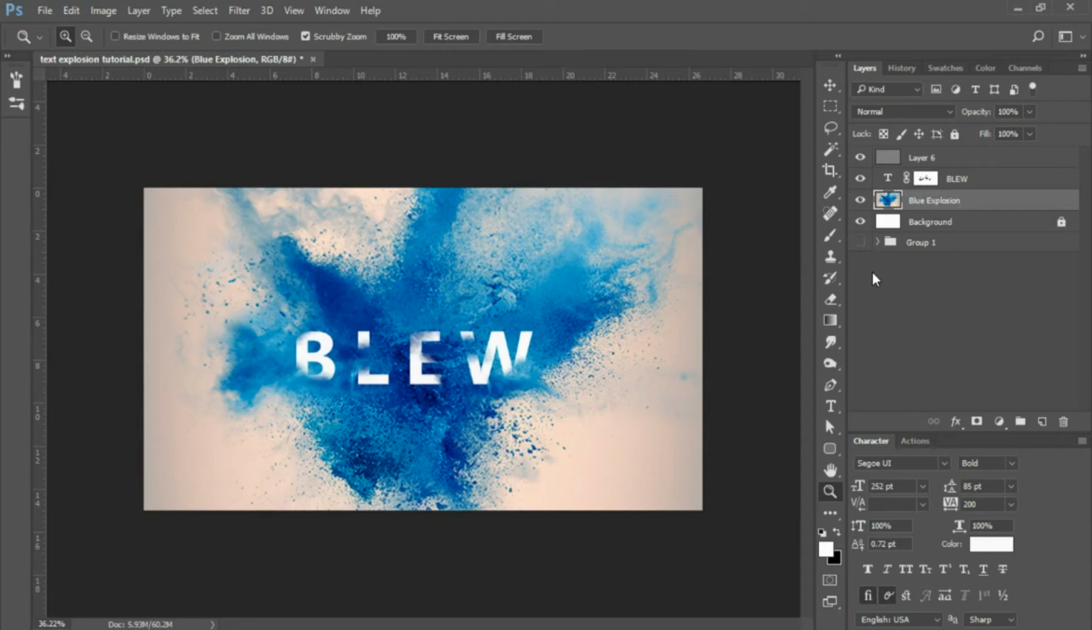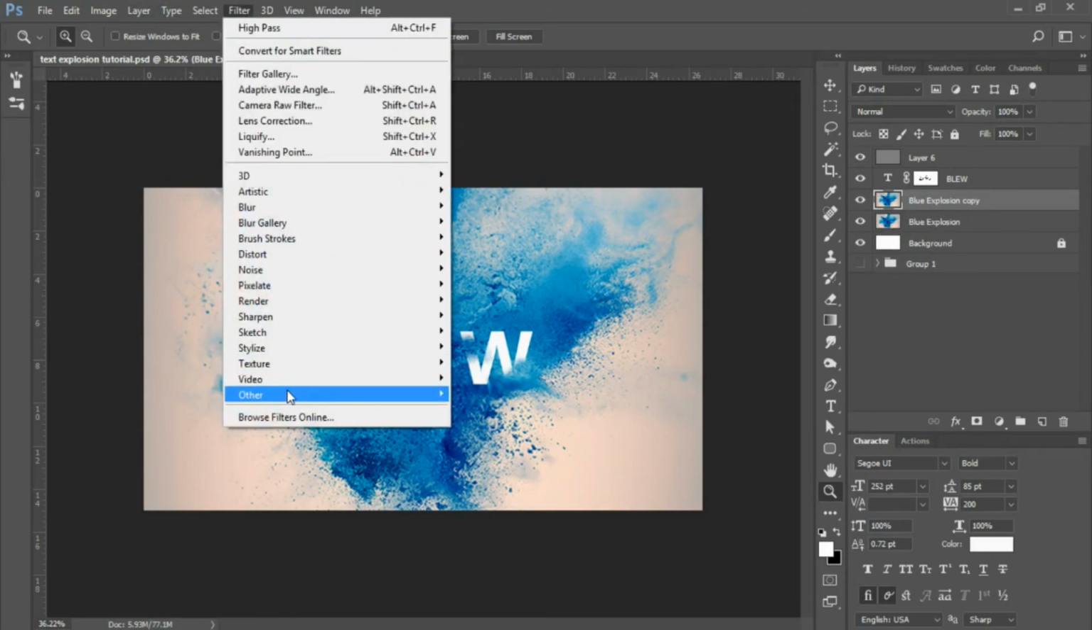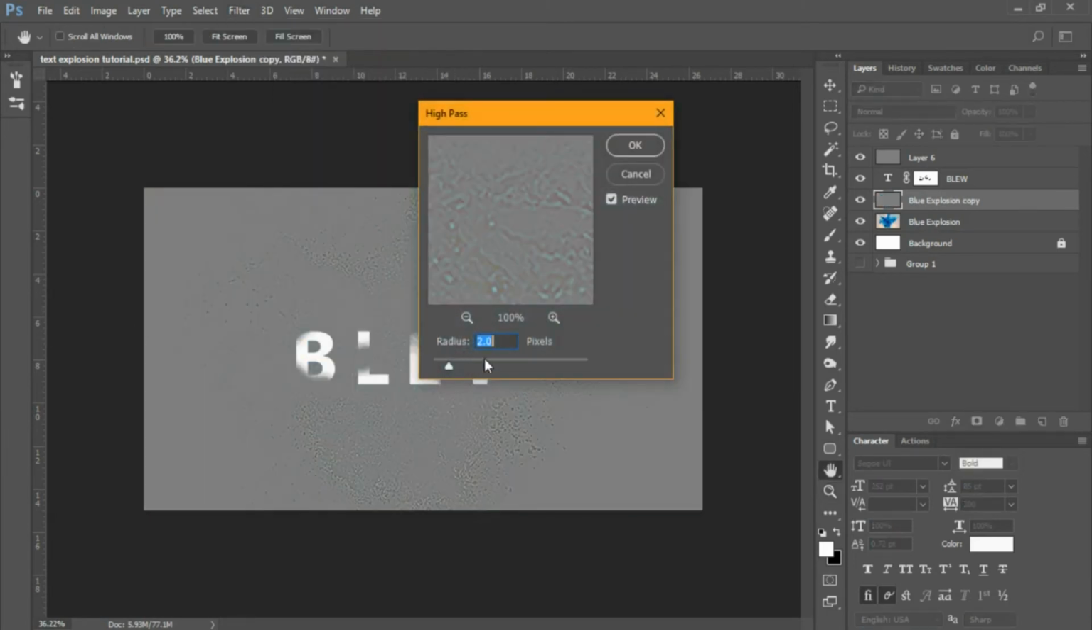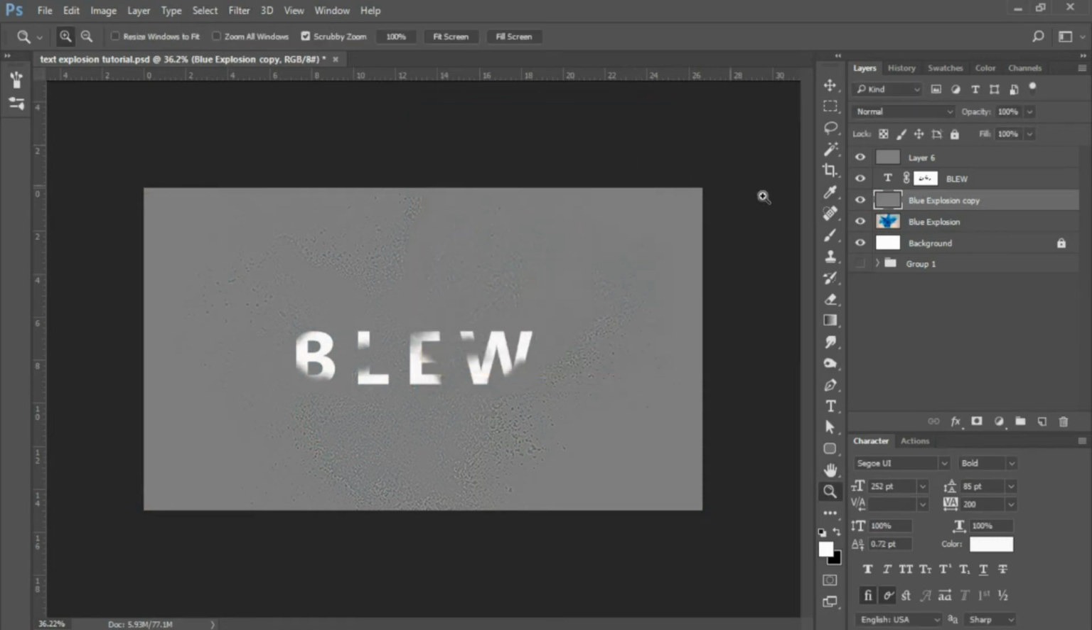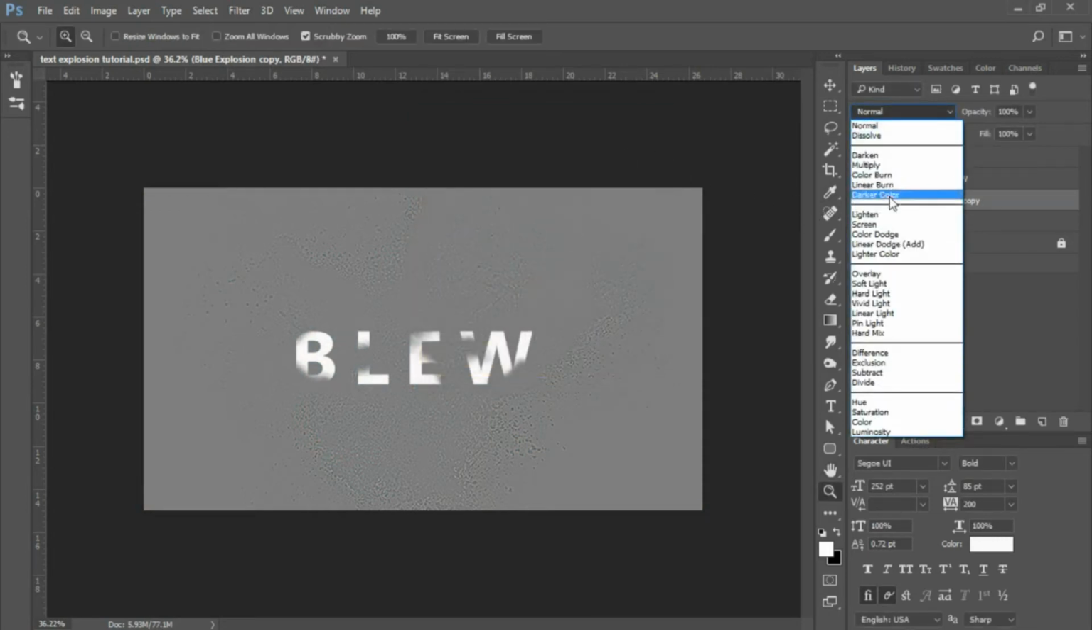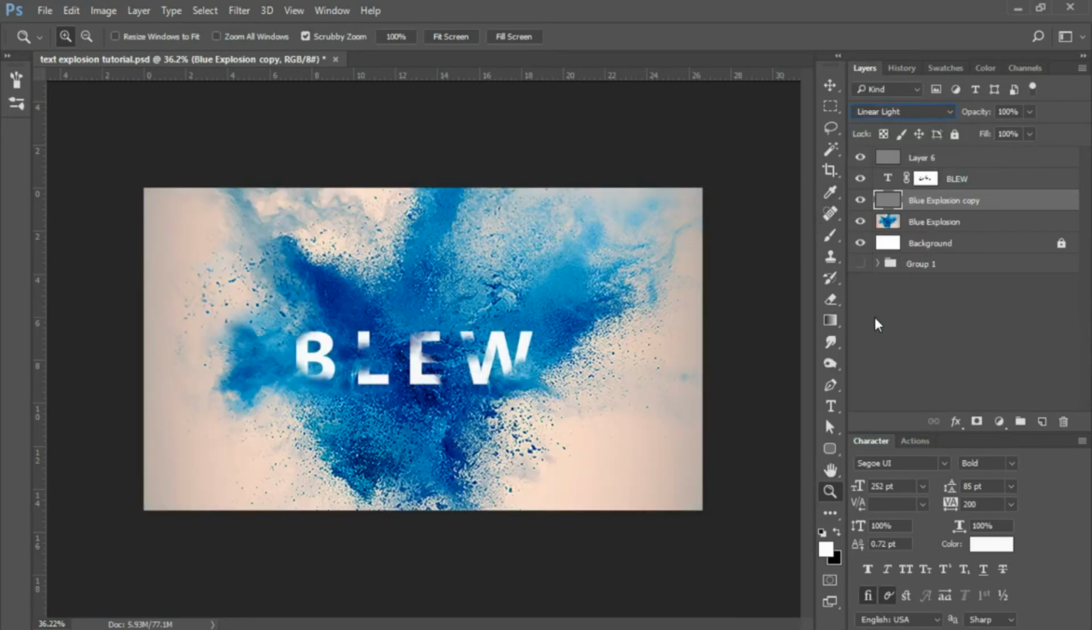Okay, so next thing we're going to want to add a high pass to really help make the image pop a bit more. So what I'm going to do is duplicate this layer. I'm going to press Ctrl J on my keyboard to duplicate. And we're going to go into Filter, Other, and choose High Pass. You can set the radius to 2 pixels. Select OK. And we're going to change the blending mode to Linear Light. And yeah, that should help really make it pop a bit more. And if it has a little bit too much contrast, you can just scale down the opacity.